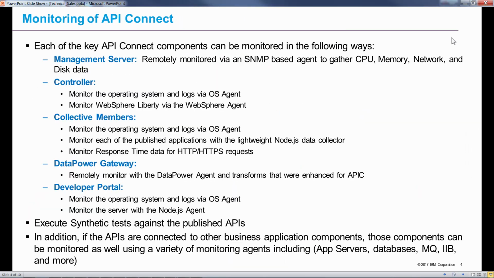The API Connect environment is made up of a management server, and we can monitor that through SNMP. There's a controller, and it's got WebSphere Liberty running on it. We can monitor the operating system, the logs, the WebSphere Liberty server itself, monitor the transactions, and very granular information about that server.